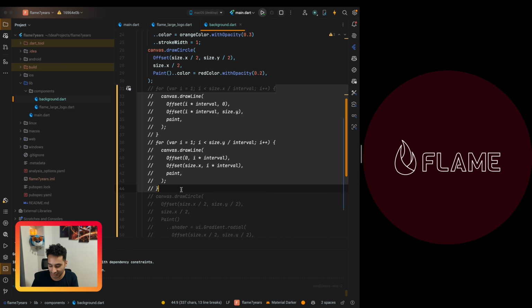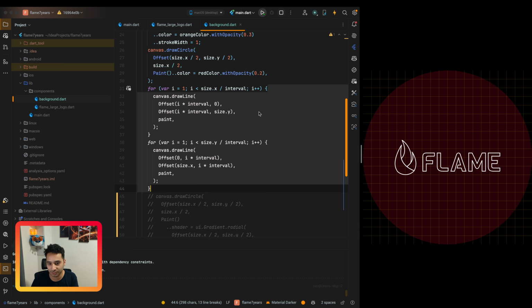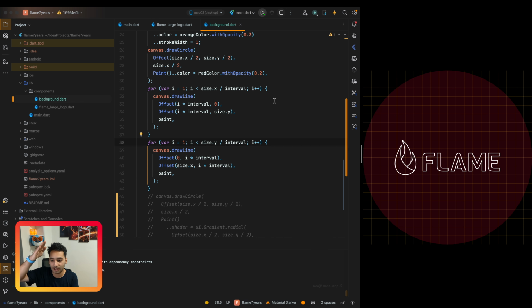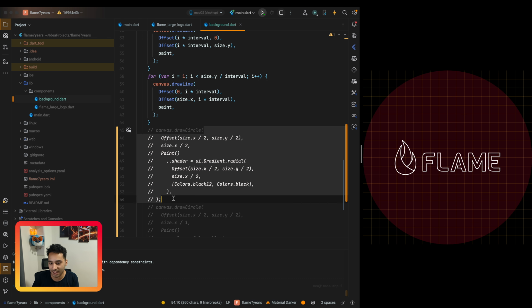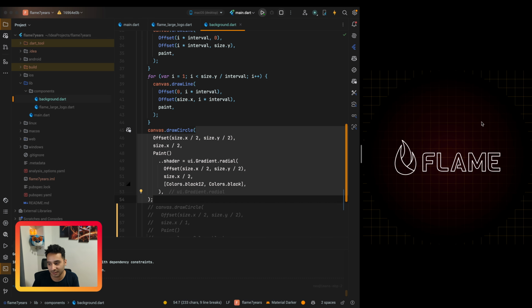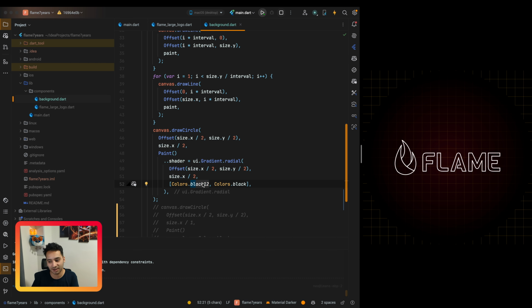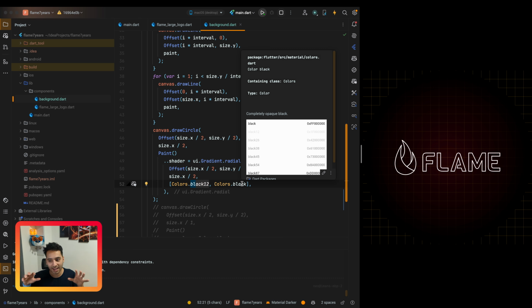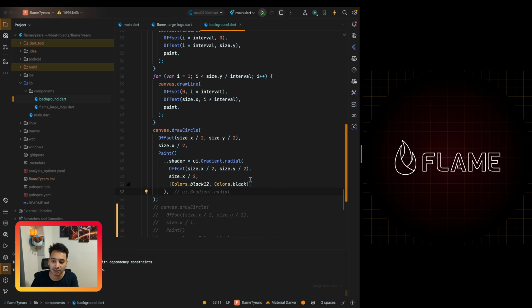And after that, we have the lines. So as you see, we have 2 for loops for horizontal and vertical lines that we see here. And then I just added a black circle that has a gradient from Colors.black12, which is 12 opacity, to Colors.black, which is the pure black with 100 opacity. So this way I could create the gradient from transparent to full black.